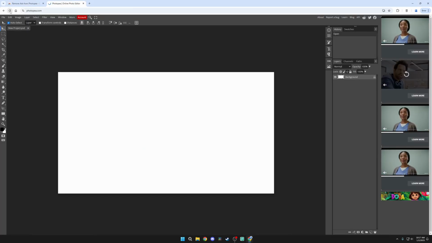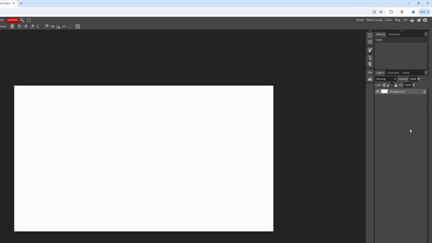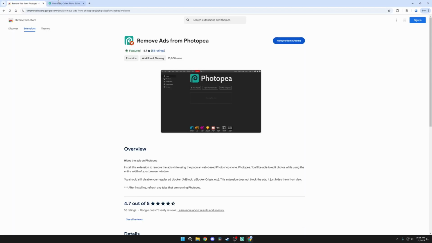So if I reload this site now and do the same stuff, no more ads, they're not over here. So that's amazing that you can just do that with an extension for free.